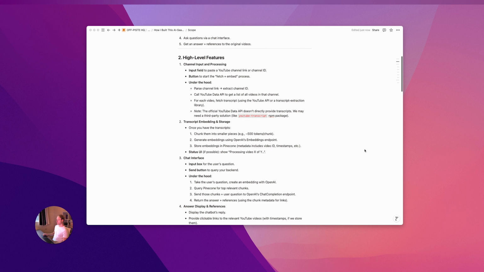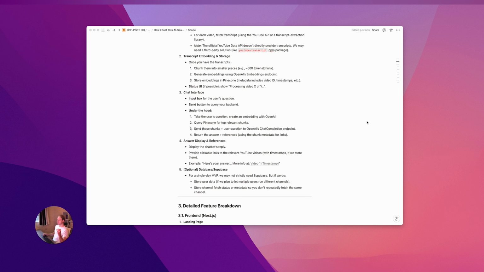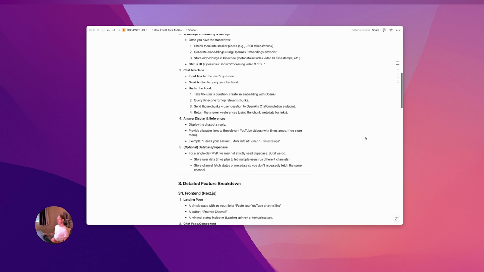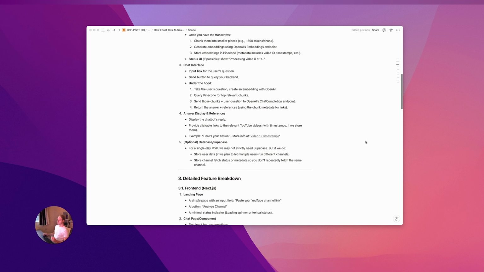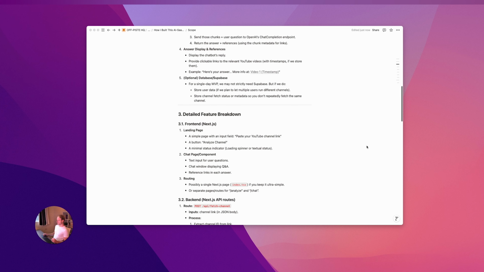I've written down a small project structure and an overview of the high-level features that we need to build. So in short, we need to be able to input a YouTube channel, process it, and get all its videos. We need to transcribe and store those videos. We need a chat interface so we can ask a question. We need to display the answers plus the reference to the original video. And optionally, maybe we're going to do some user management as well.